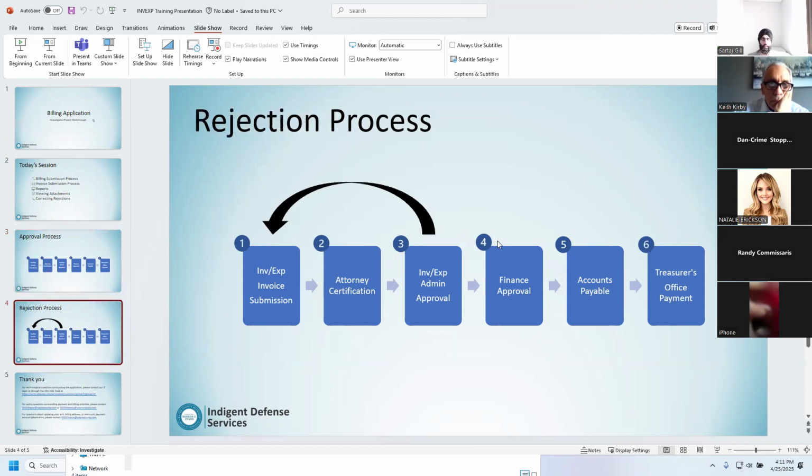Regarding the rejection process, Neil will reject it, and it moves directly back over to you. The attorney can't reject your billing. The investigator expert, so once it comes back here, we already went over the process to correct it, but it would have to re-go through the entire process of the invoice submission back to the attorney certification. So the attorney does have to recertify, then it comes back over to Neil, and then so on, moves along the process.